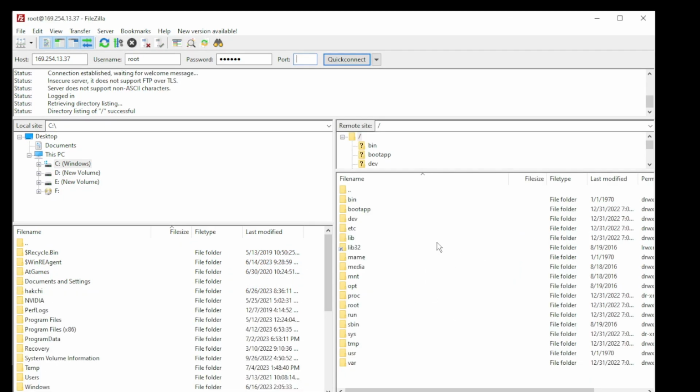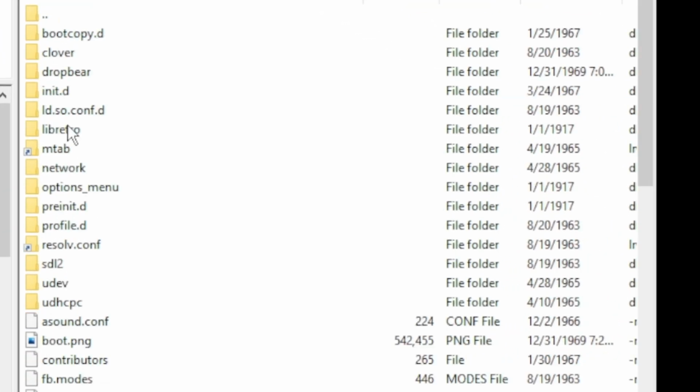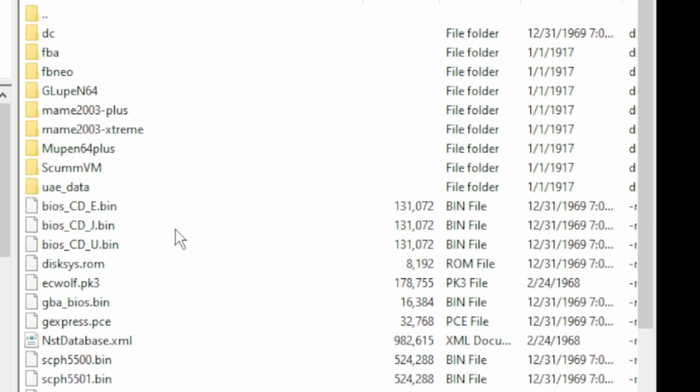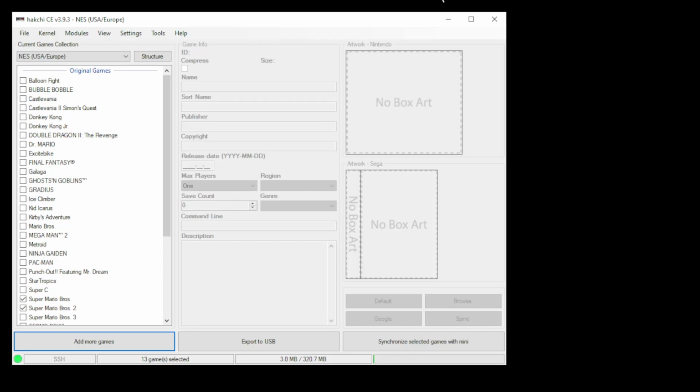And once again, over on the right, we have the file system on the mini. If we go into ETC, Libretro, and System, here's the BIOS files that we just added. And that's all there is to it.